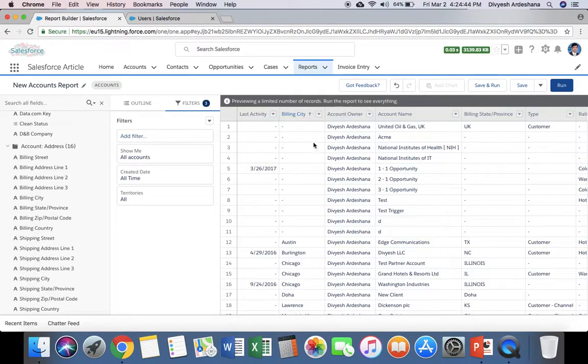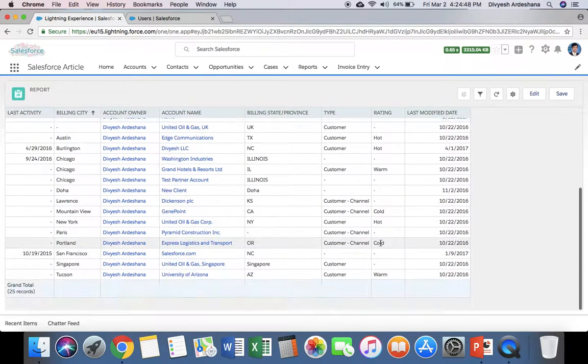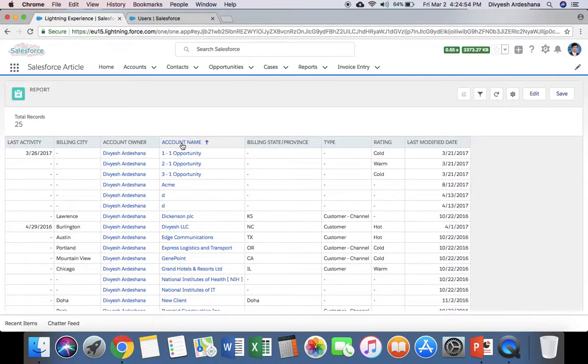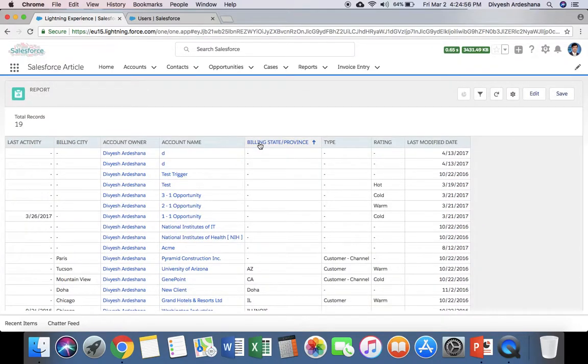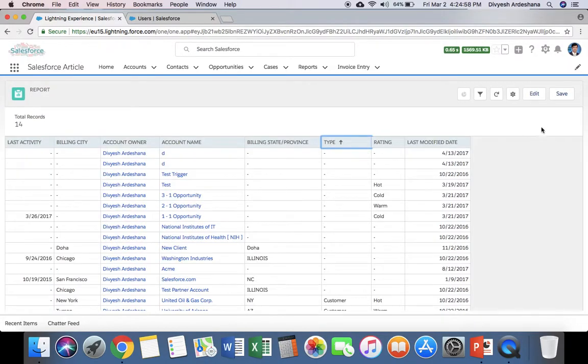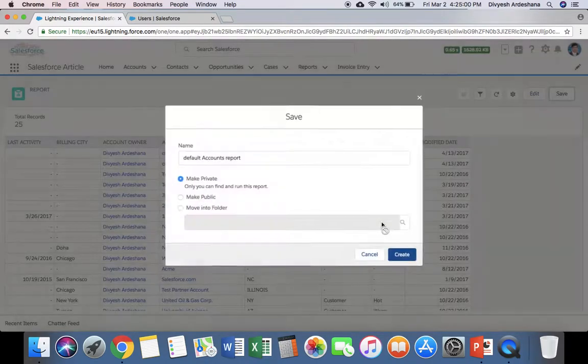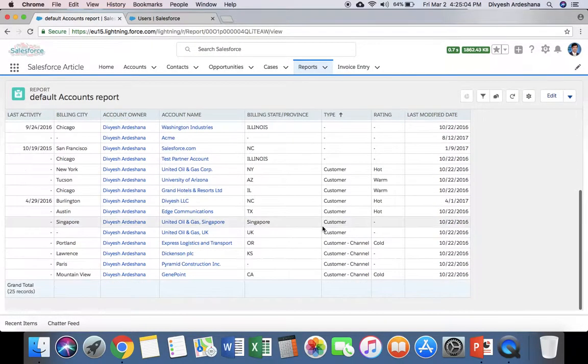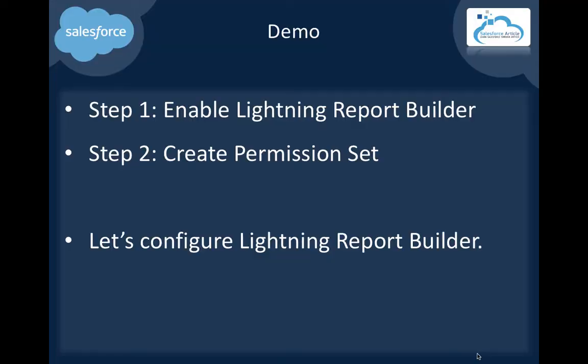You can sort as per your requirement, and let's run the report. So you can see the data as per your requirement, and you can also sort by the name of accounts, billing states, type, and then you can save the report and create. So we created the report from the Lightning Builder.